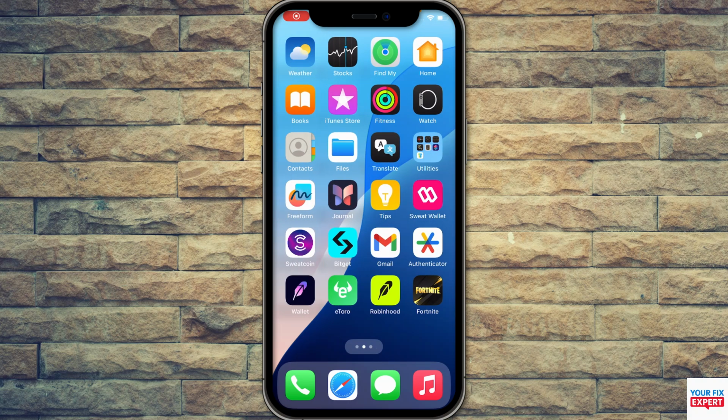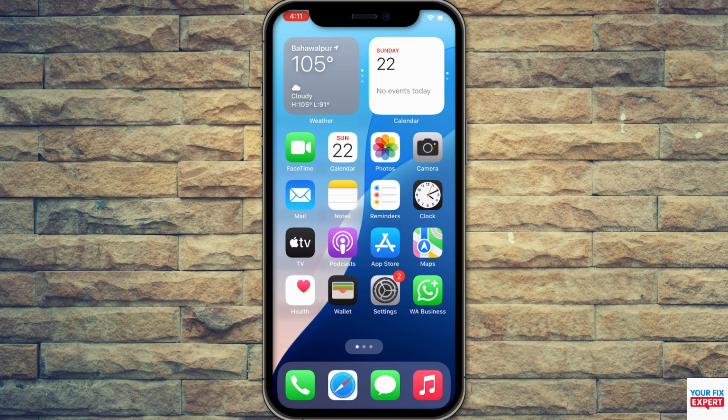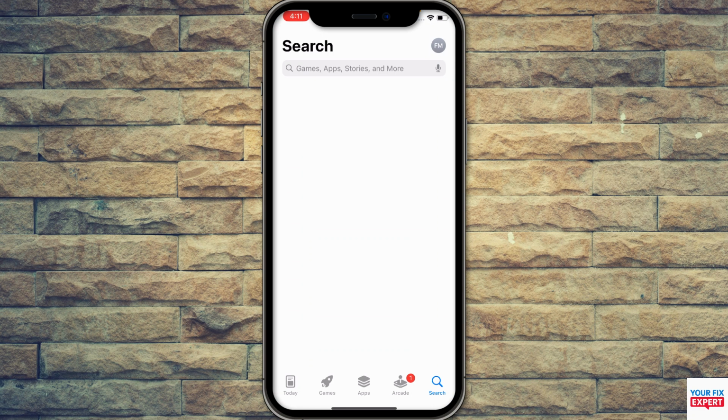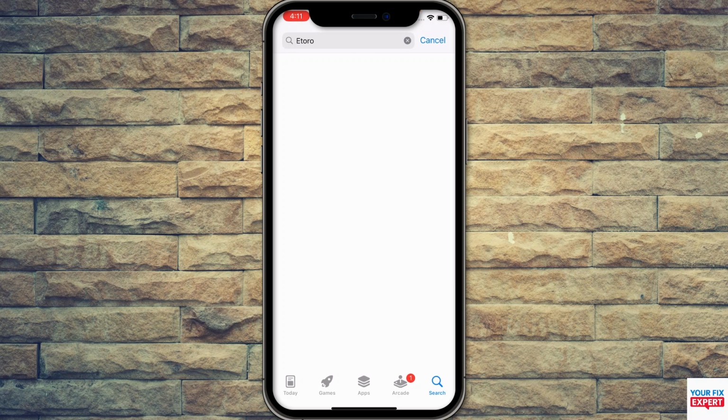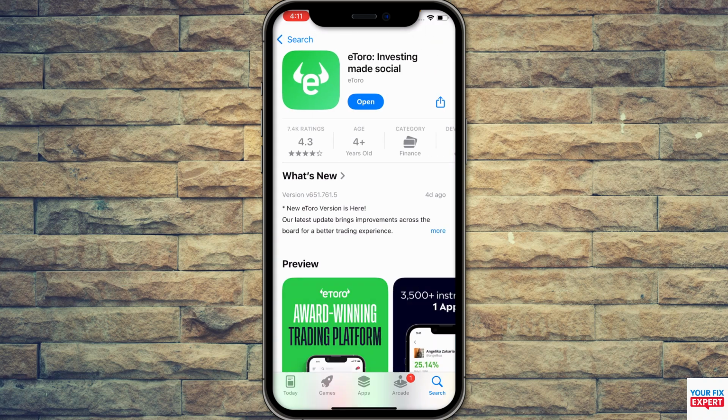Hello guys, in this video I will show you how to unlock CFD trading on eToro. The first step is to go to Google, the Play Store or the App Store and just download the eToro application. And this is the application. Make sure to download the correct application, and log in with your account.